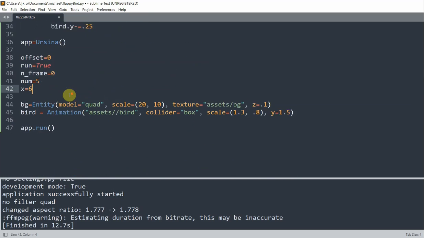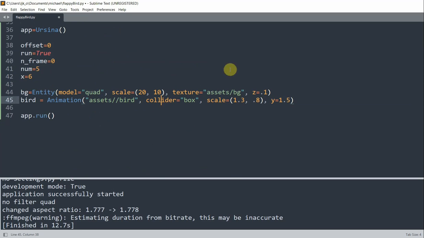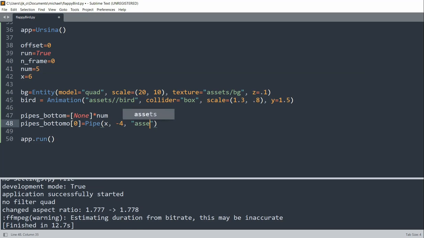Underneath our bird animation, what we could do is now have our pipes bottom variable equal to an empty list, so none of size num, and I'll set pipes bottom of index 0 equal to a pipe object, so it's an object of the pipe class with the parameters x, -4, and the image will be an image of our assets folder called pipe bottom.png.